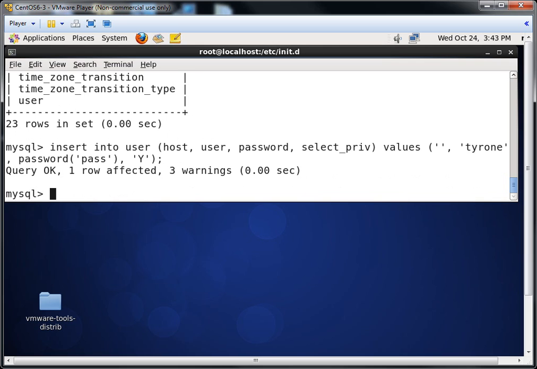Alright, so we got one row affected. Next thing you have to do whenever you work with privileges, you have to do flush privileges. Like that.